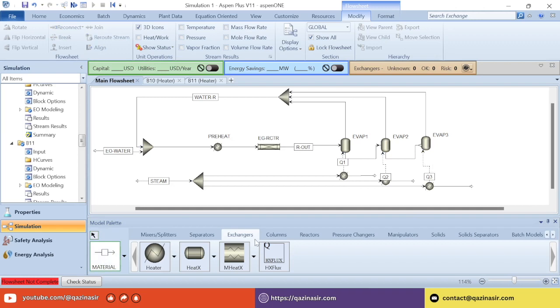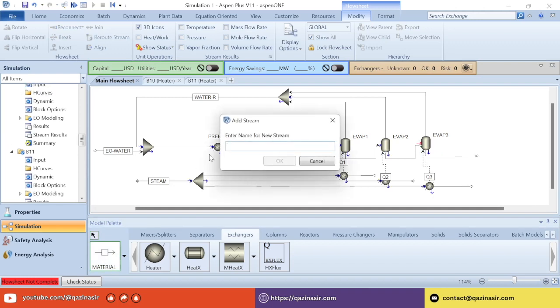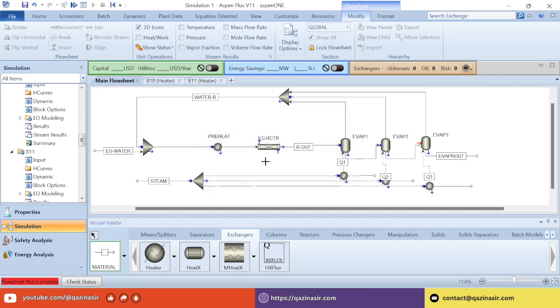Right, we have one outlet from the separator with the connection. That one is called evaporation out. Okay, so everything is fine. Then we can click on the next option.